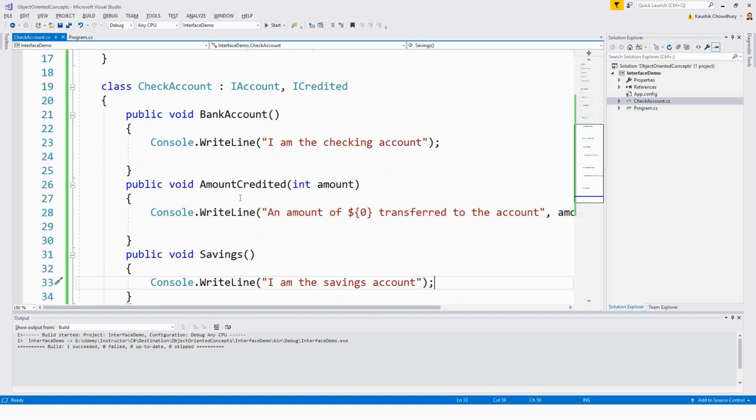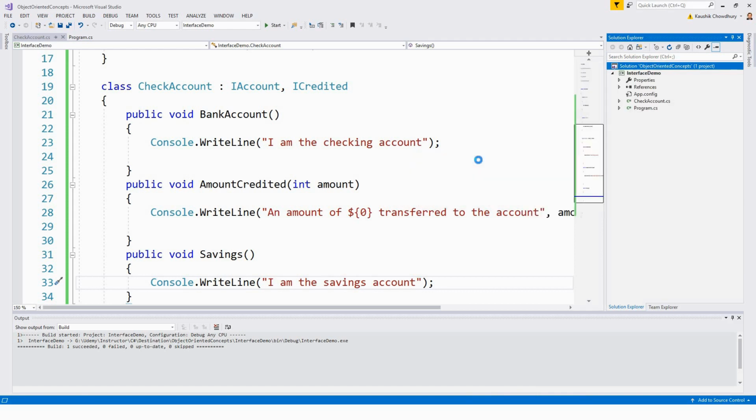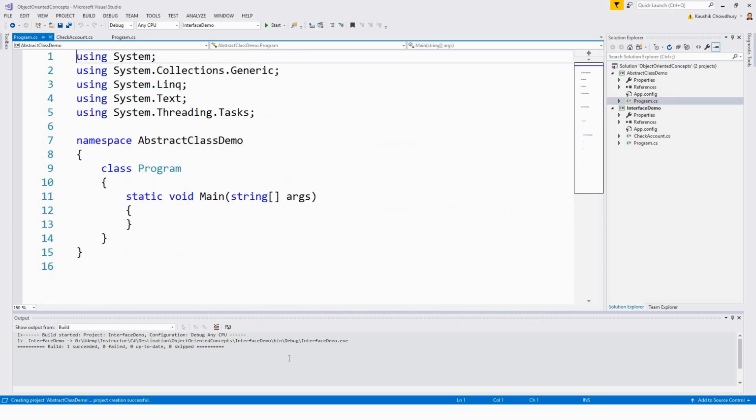And here I will create another project within this solution. Click on add new project and another console app. So I'll name this abstract class demo. Okay, so the main static void main method is formed for me already.